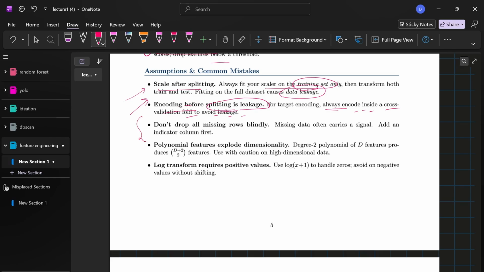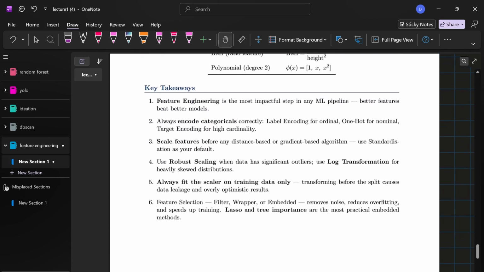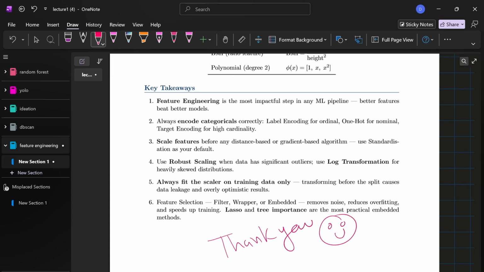The third one is that you shouldn't blindly drop rows with missing values. Add an indicator column first, and be careful with polynomial features. Okay, so all right, here we'll wrap up feature engineering and feature scaling. To recap, we have seen scaling, transformation, selection, and also feature engineering.